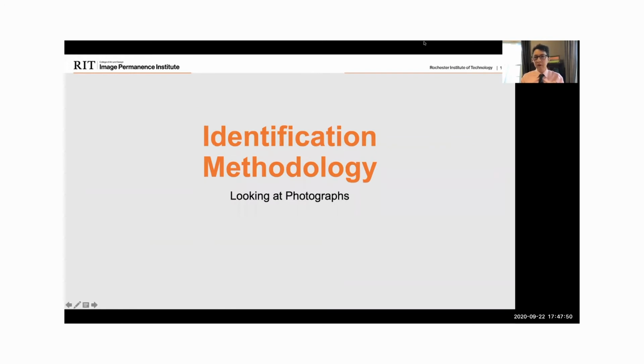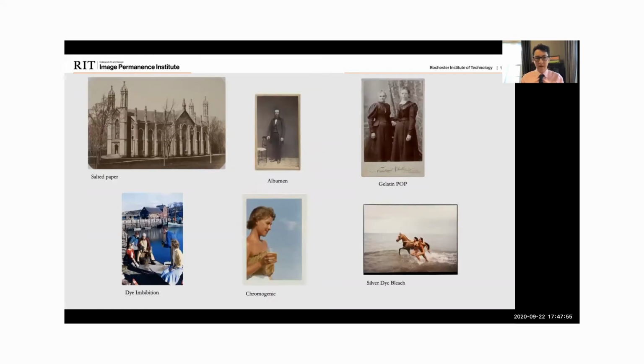So now I'll jump into identification. How do we go about identifying these objects? So again, here we have our salted paper print, albumin print, or gelatin POP. They all look very similar in terms of their image color, as well as all sort of being 19th century. And then we have our dye imbibition, our chromogenic, silver dye bleach. Another color process is the Carbo process, and they're all full color. So they all look very similar to one another. So how do we begin to separate these out?